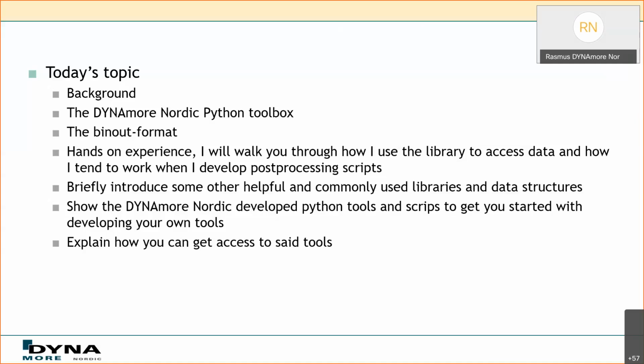And then I'm going to show an example with an LS-DYNA model of the kind of post-processing you can do with the Python toolbox, and also walk you through the script to some extent to get you started, so to say, so that you can get inspired to do your own post-processing. And also at the very end, explain the steps needed to get access to said tools.